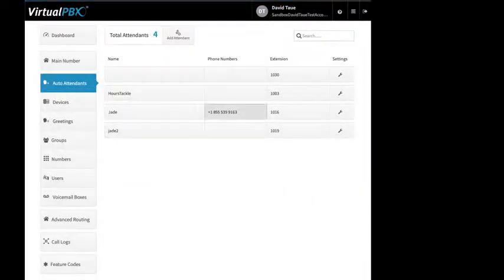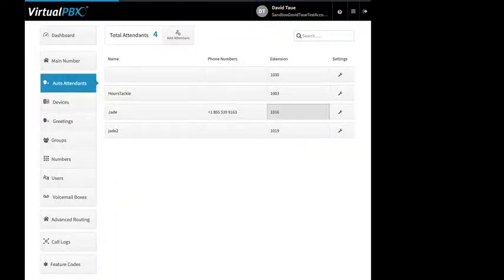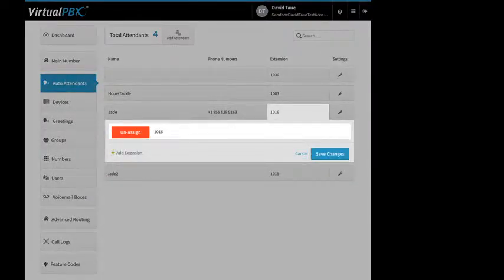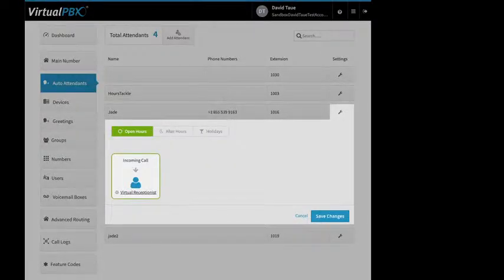Again, for your standalone attendants, you're most likely going to have its own phone number. You do have a little gear icon here, so you can adjust the caller ID and E911. The extension box, you can add multiple extensions or change the extension by unassigning it and then creating a new one. And then you've got the little wrench icon here under settings. Now, notice here I have open hours, after hours, and holidays.